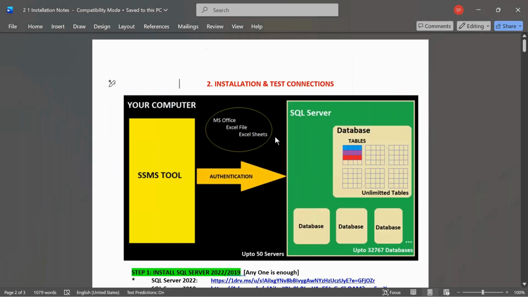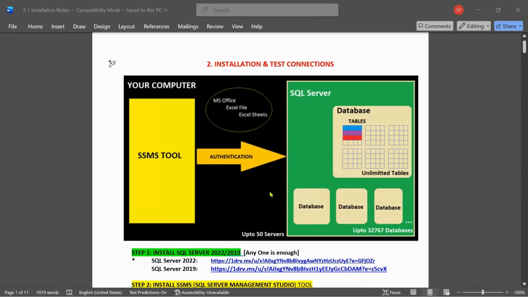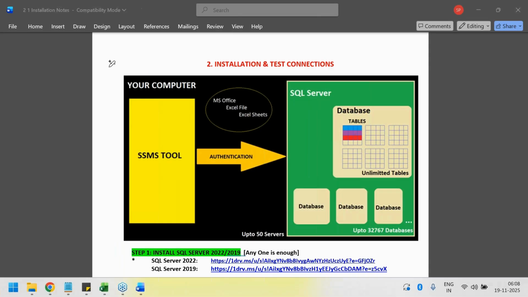Here are my notes. I'll be mailing you after the class today. Here are the complete detailed installation notes. Please confirm you see my Word document. Do you see my Word document, everyone? Let me know, please. I'll wait. Yes, sir. Perfect. Others, please respond. Thank you. Let's get started.